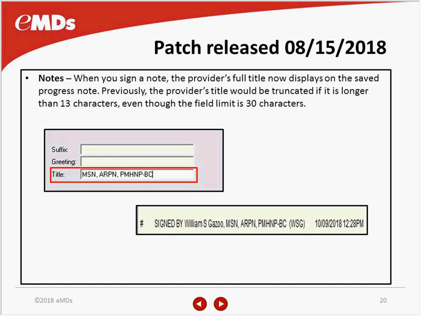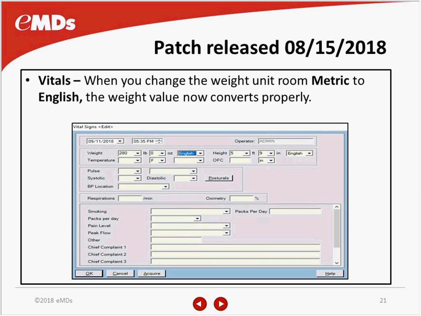Added the ability to add the full title, which now displays on the progress note. So if you have a provider with multiple characters in the title, like I'm showing here in this demonstration, when they sign on the progress note, all of that information in the title setting at the provider maintenance level will populate right into the note information without truncating it. When you change the weight from metric to English, the weight now converts properly.